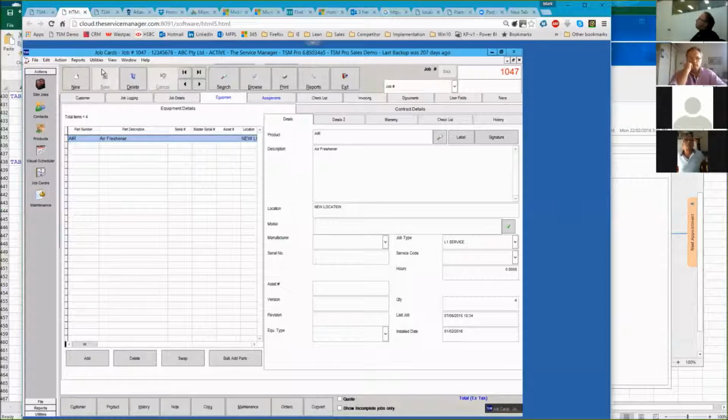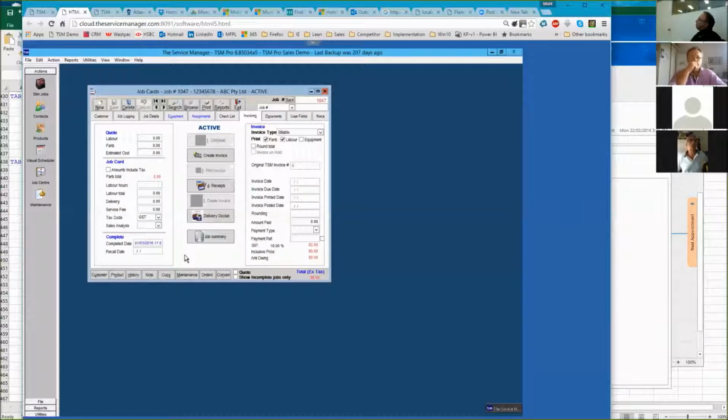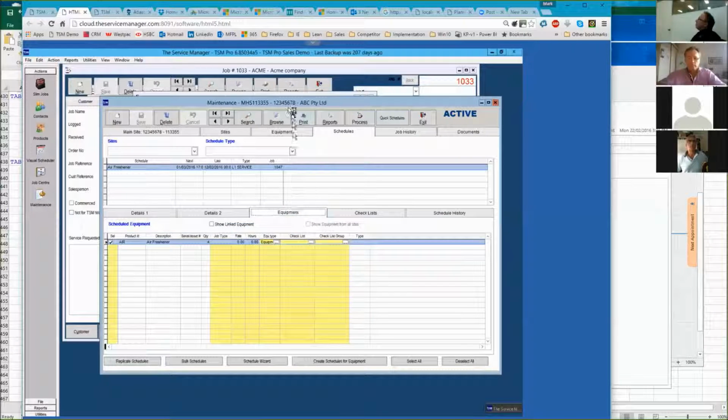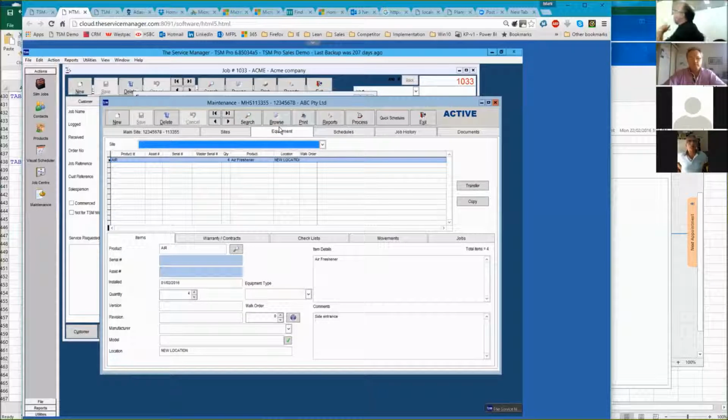Let's go and complete the job. That's great. So let's go and just press update. We're happy with that. That's rolling it over. That's finished now. Let's go back to our maintenance contract. So if we exit from that, and we go back to our equipment tab. Up the top, that one up there. The location changed and the quantity did change to 4.